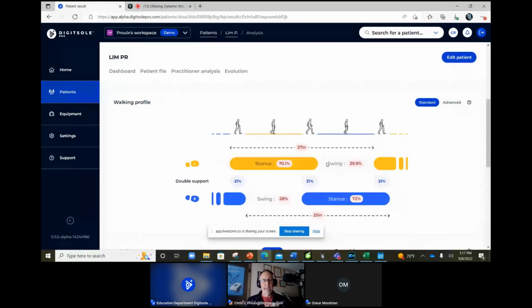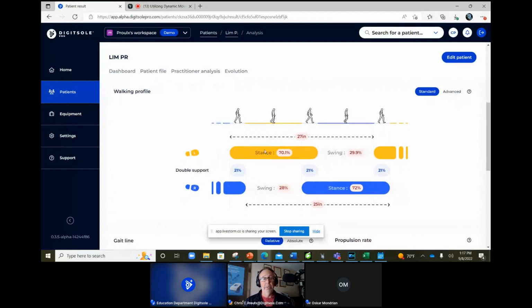So we can look at the time spent in stance phase, we can look at the time spent in swing phase, and we can look at the time spent in double support, meaning the amount of time that we see both feet in contact with the ground. Now, the walking profile, the general view, doesn't show us the time, it shows us the relative percentages. If you remember, in a normal gait pattern, the stance phase is about 60% and the swing phase is about 40%. So, as expected, we see that this person actually spends more time in that stance phase.